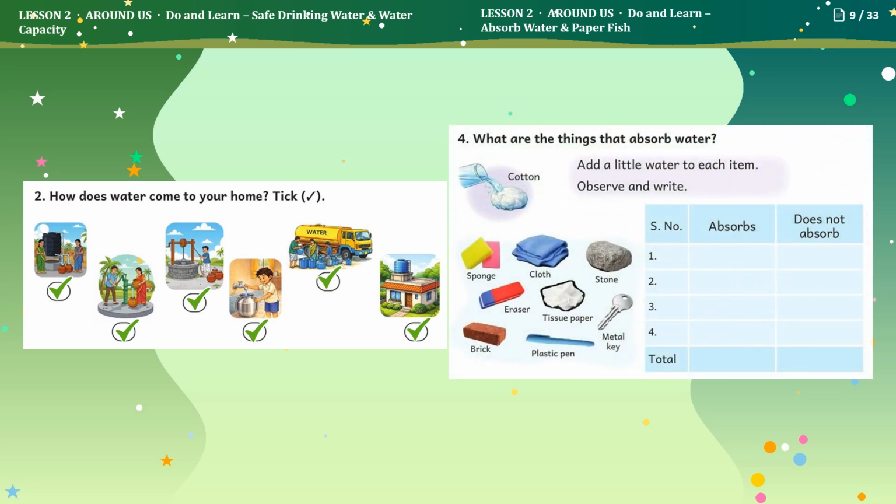So what are the things that absorb water? When we add a little water to each of these items, the water gets absorbed into the sponge, cloth. It doesn't get absorbed in stone, eraser. It absorbs into the tissue paper and brick, and it does not absorb into plastic pen and metal key.